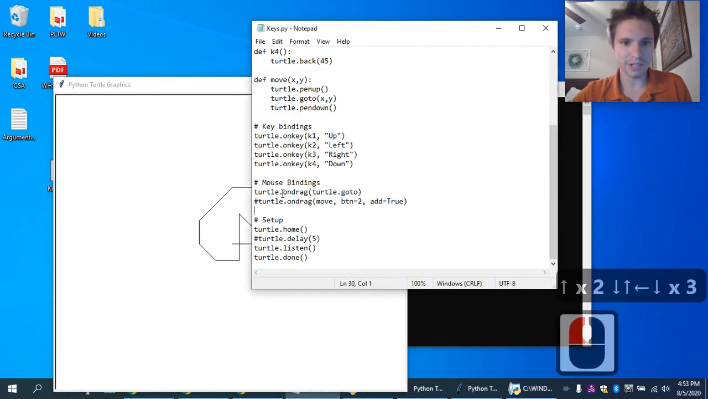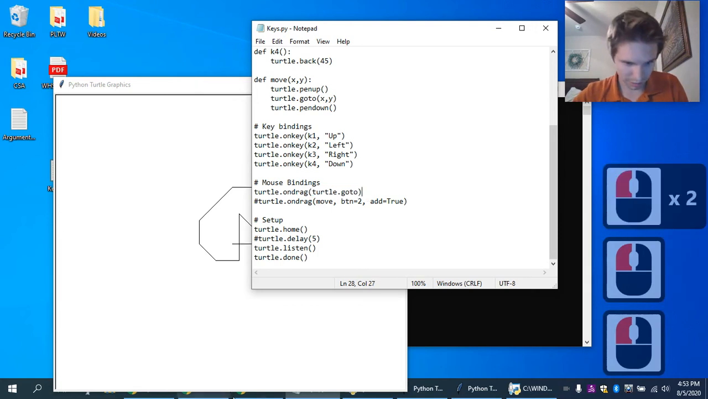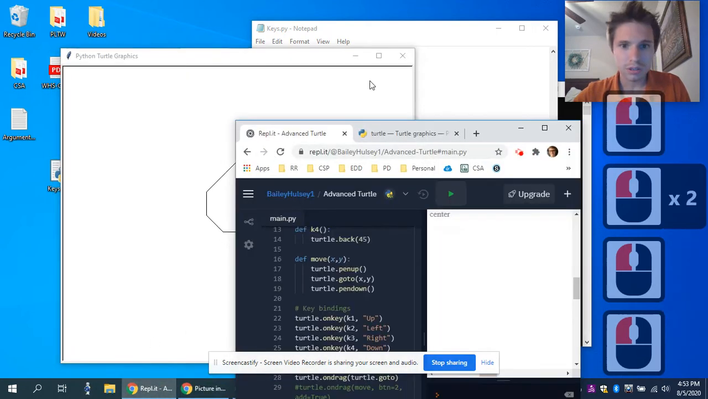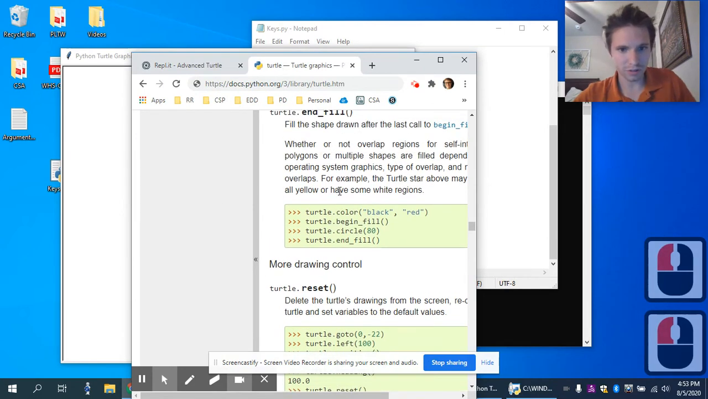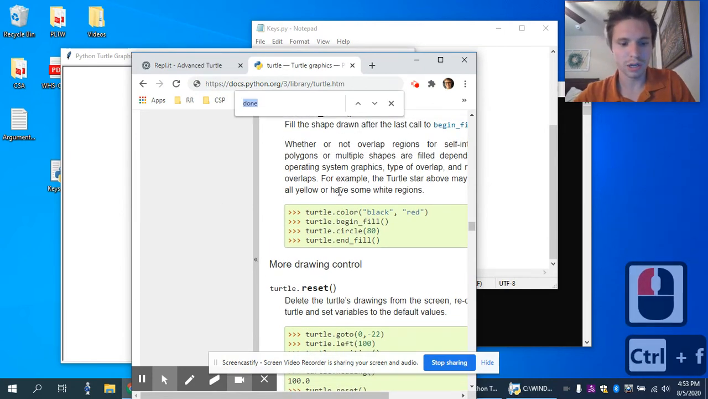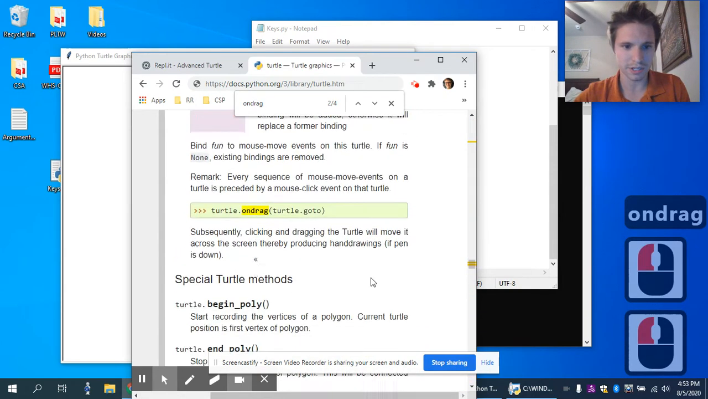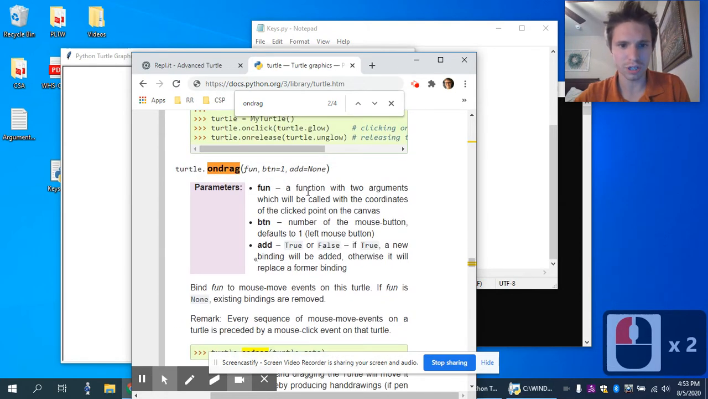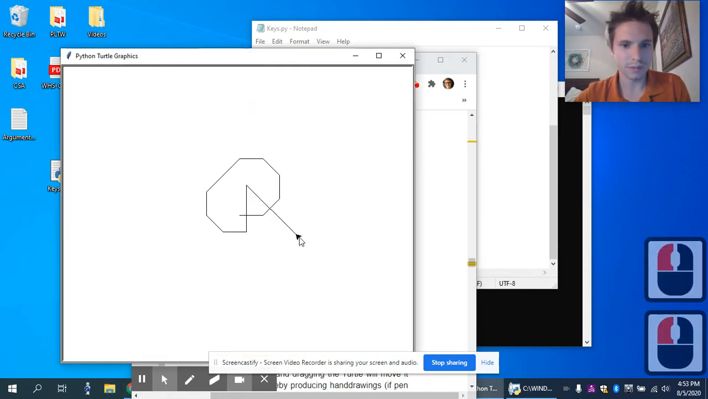The other thing I have bound is ondrag. Do this goto, and so if you look at the documentation, where are you? Documentation here. I just Googled for Python turtle, and I found this stuff. So let me Control F for ondrag. Ondrag is pretty cool. It needs a function with two arguments, and this is actually the example that it gave, turtle.goto. Those two arguments are the coordinates for the clicked point on the canvas. Okay, I got it.